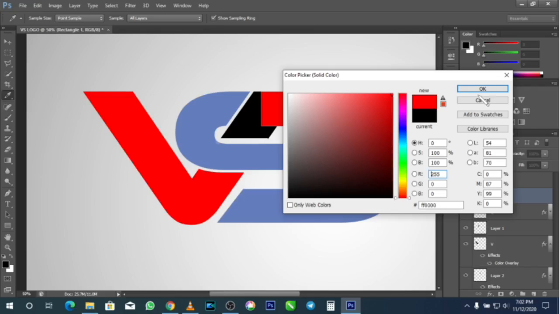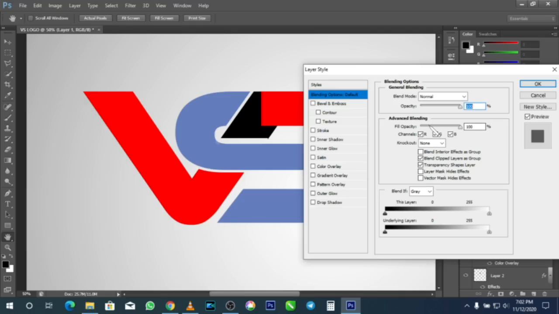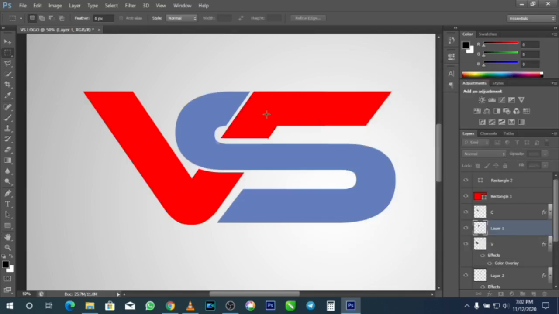Okay, let's accept it. Double click on layer 1. That's it. Select color overlay, red. It's cool. So now we have our VS logo right here.